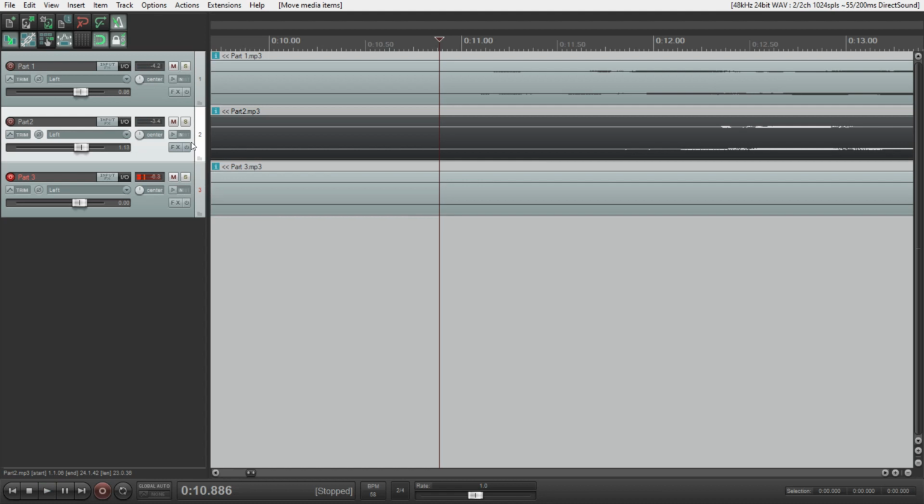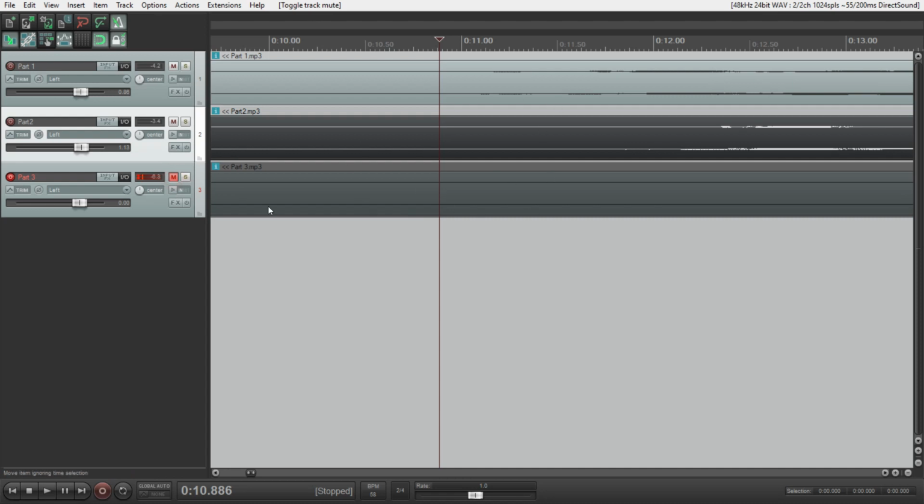To make this a little bit easier on myself, what I'm going to go ahead and do is mute one of my tracks, and you'll see that when I click mute there, it grays it out. And this lets me focus on just the 2 tracks that I want to align. All right, the second part still sounds slightly behind. All right, I think that's sounding a lot better.